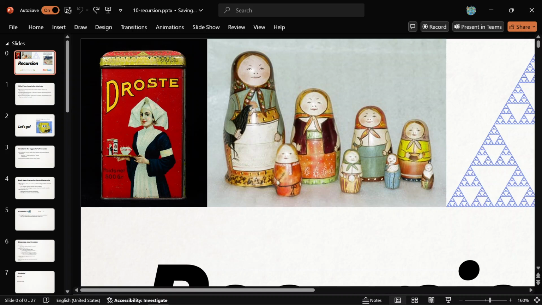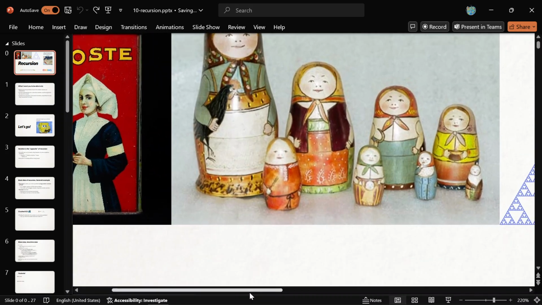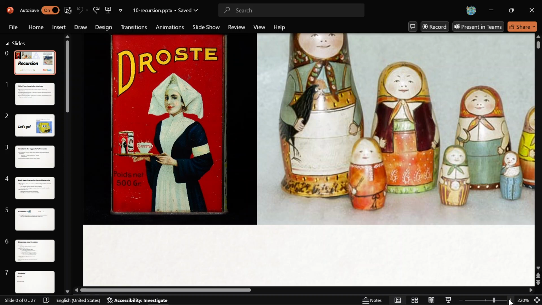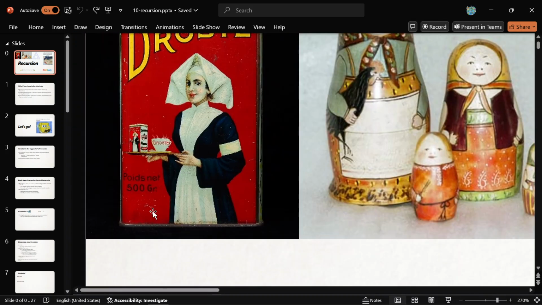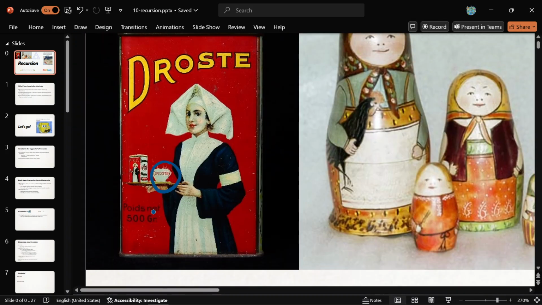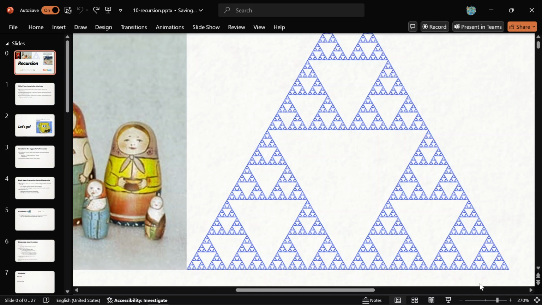There's also this fun little tin, I think it's a tea tin or a coffee tin from a long time ago. It's got a picture of a woman holding this coffee, and she's also holding a package of the same thing with her face on it. It's like it's infinitely zoomable, right? So that's recursion. I'll give you the real definition soon, but this is the feeling of it.